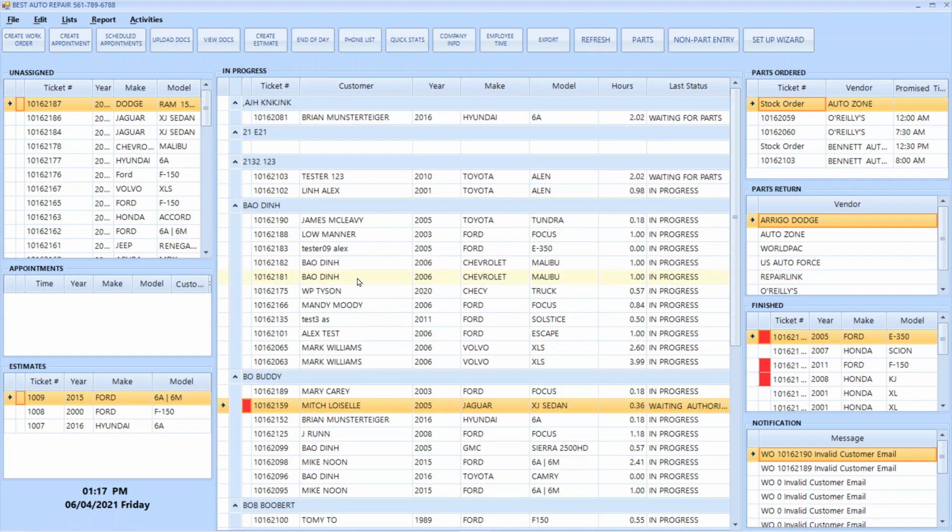Now that we've shown you how to manage work order statuses, in our next video we'll be covering managing work orders for adding towing and selling services.